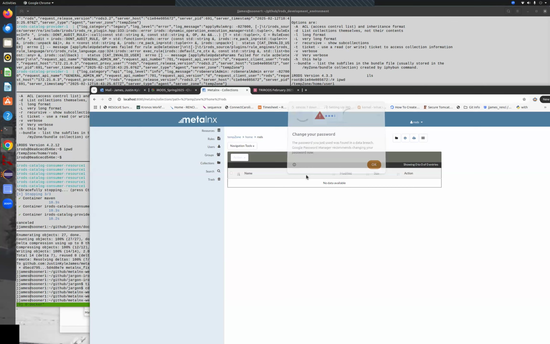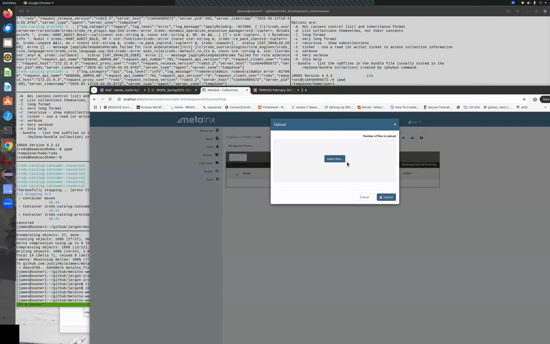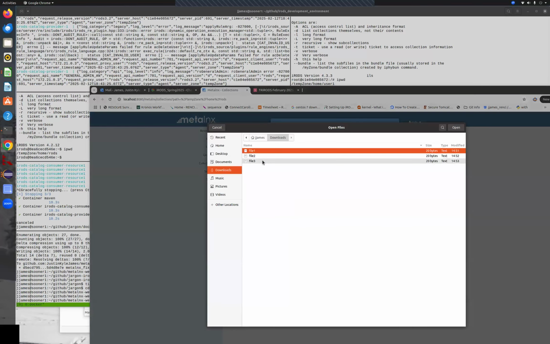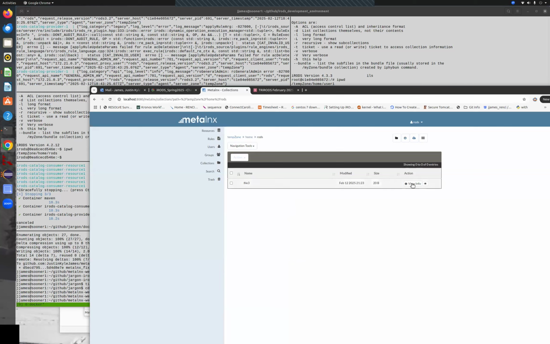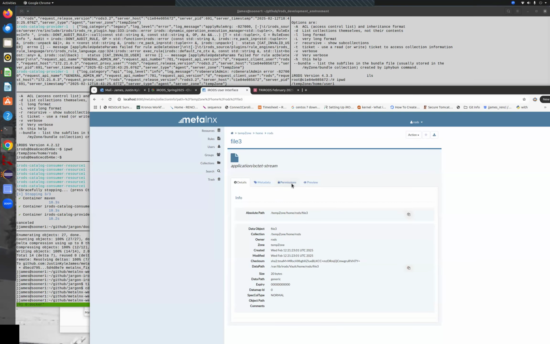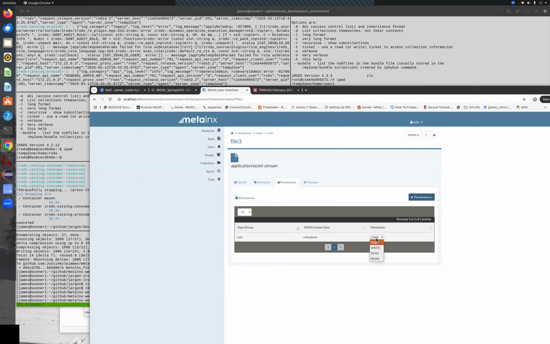And I've logged in as rods. Now this is a different iRODS instance, so I don't have any files on here. I will select a file, I'll say file 3. And I have file 3, so I want to view the permissions. And now you see that, because I'm in 4.2.12, I only have the 4-level permission model.